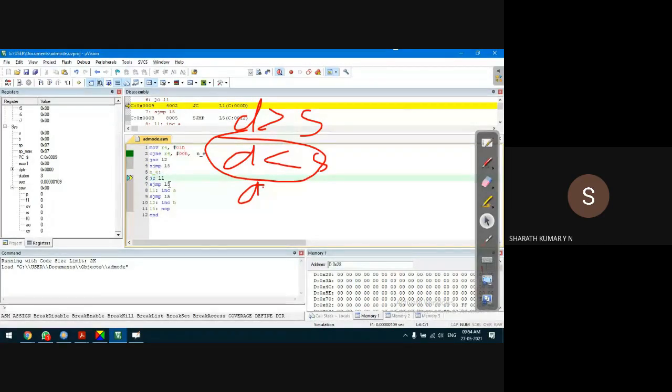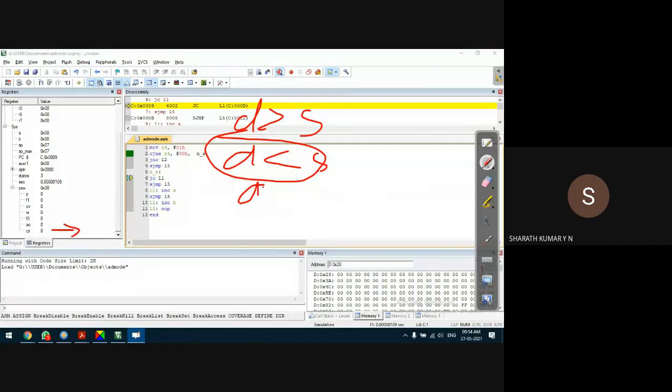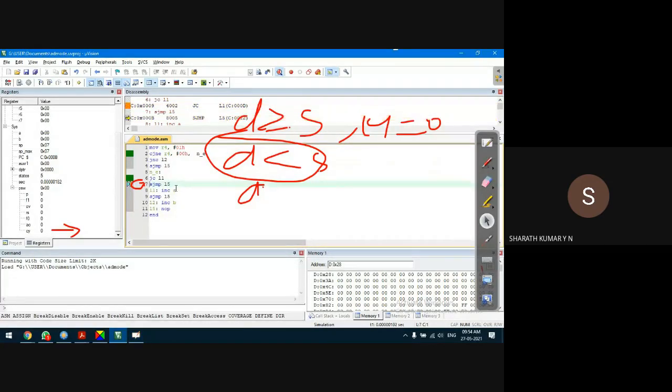Not equal loop. There again I am checking carry. Is carry set to 1? No, because destination is greater than or equal to source, so carry will be 0. I'm checking JC, jump if carry. No carry, so it will go to the next instruction, which is JMP. It will execute SJMP. It will go to L5.